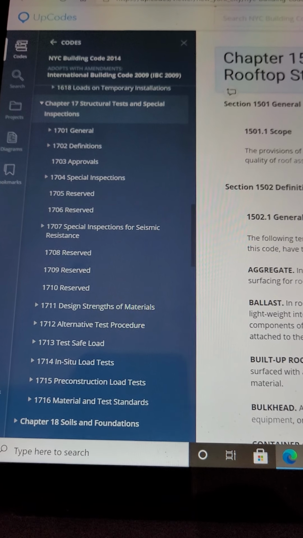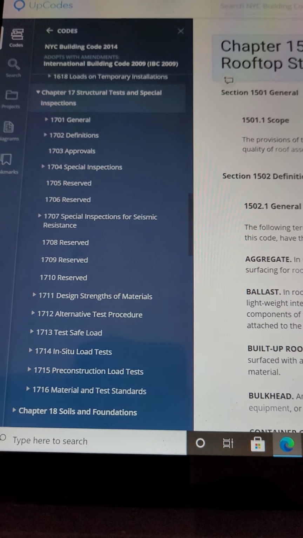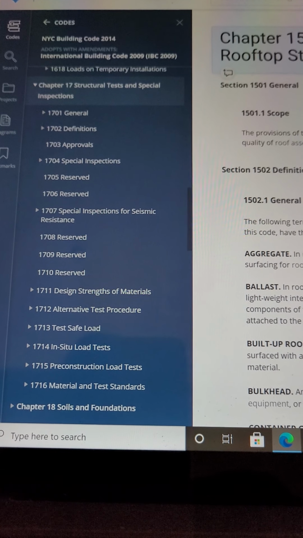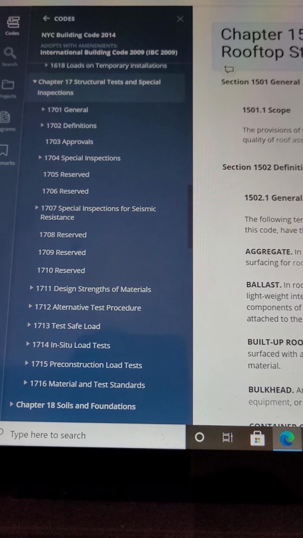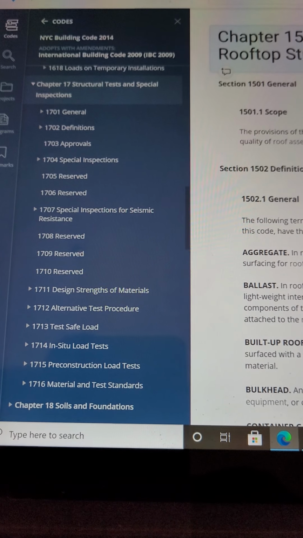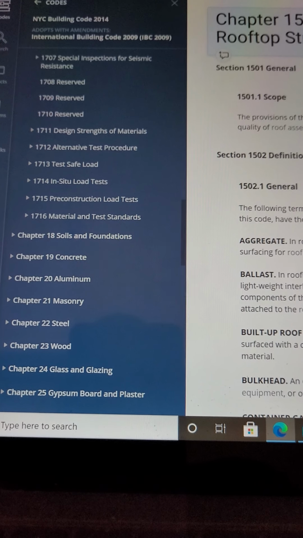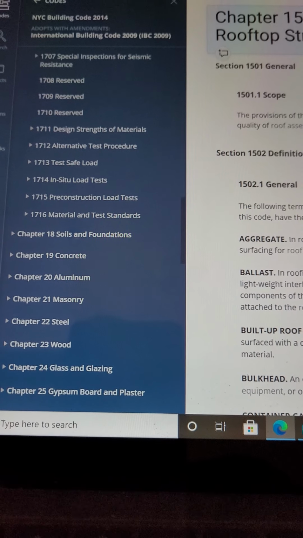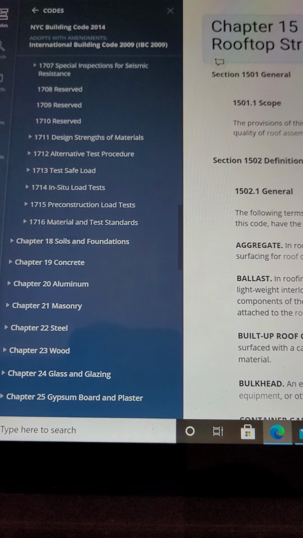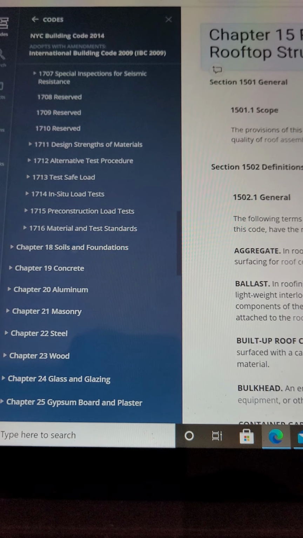Chapter 17, Structural Test and Special Inspections, 1701 General, 1702 Definitions, 1703 Approvals, 1704 Special Inspections, 1705 Reserved, 1706 Reserved, 1707 Special Inspection for Seismic Resistance, 1708 Reserved, 1709 Reserved, 1710 Reserved, 1711 Design Strengths of Materials, 1712 Alternative Test Procedure, 1713 Test Safe Load, 1714 In Situ Load Test, 1715 Pre-Construction Load Test, 1716 Material and Test Standards.